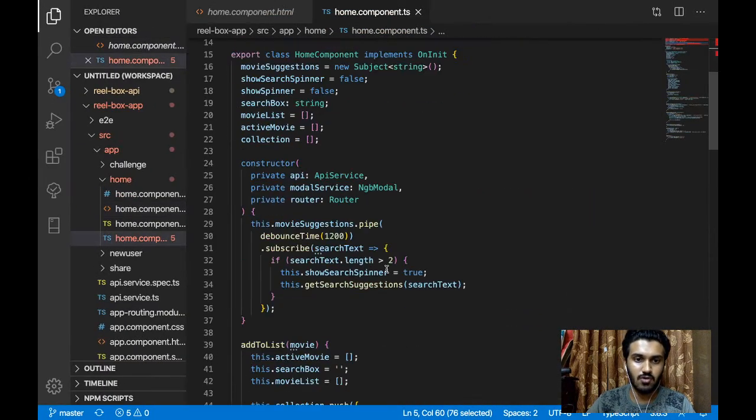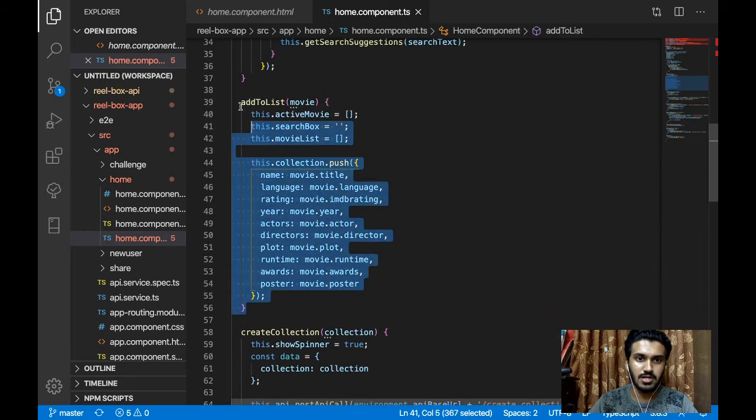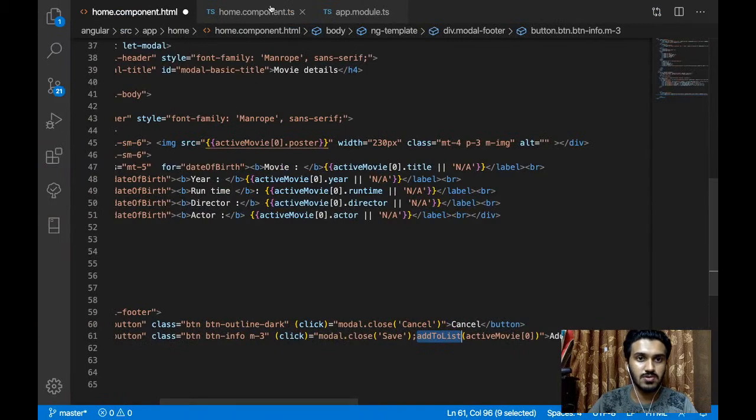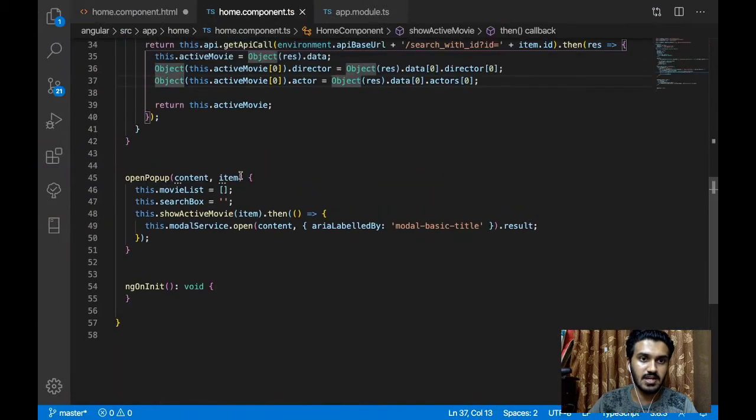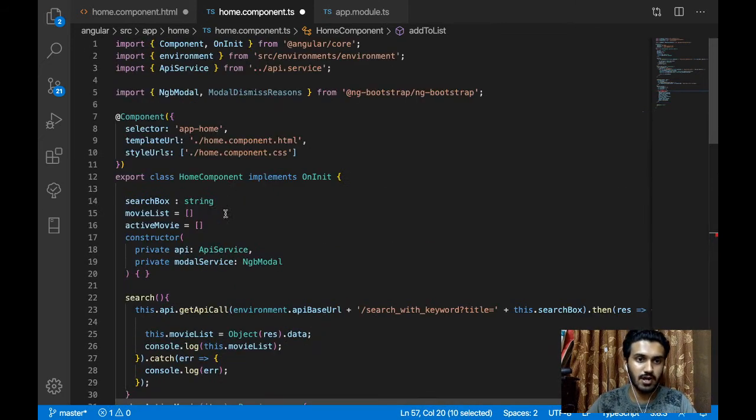For now we are going to assign it in a particular array called collections. This will be used further for displaying in a table. So I am going to add in collections, see collections, and the collection is not there, so I am going to add that array.